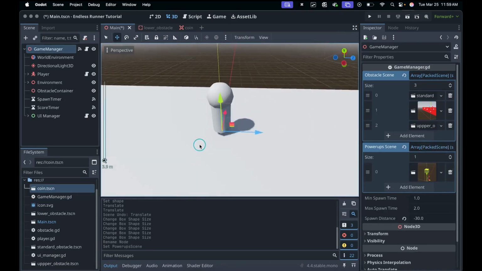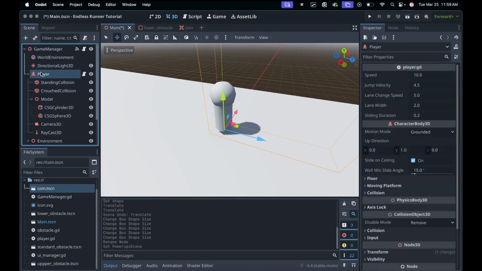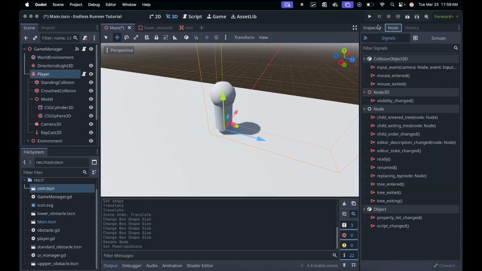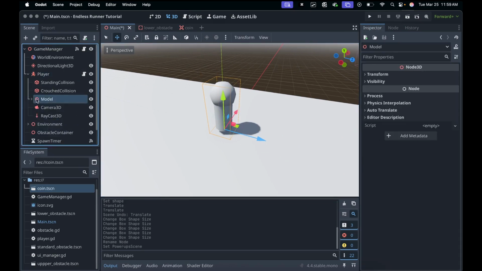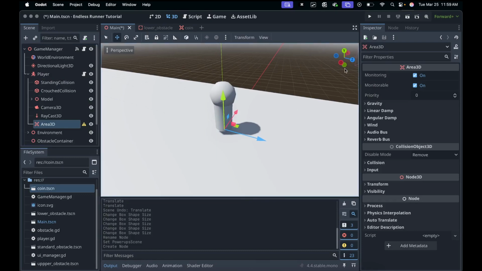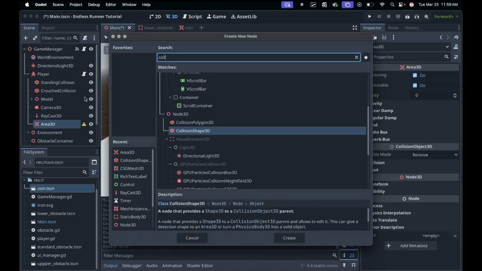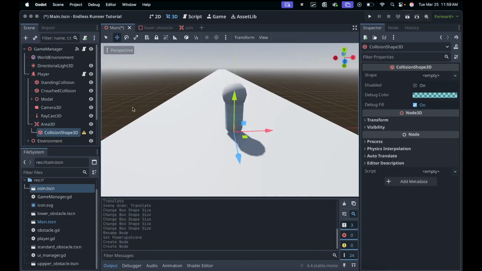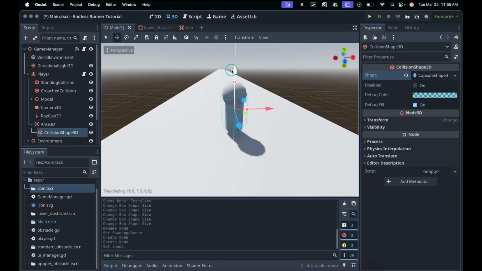Now, when we collide with that coin, it is an area 3D. So since it is an area 3D, we're not going to catch that collision, right? So we need to create an area to do that. So I'm going to come in here and type area 3D, and I will right click, add in a collision shape, and I will make it a capsule shape and drag it up to fit the player.